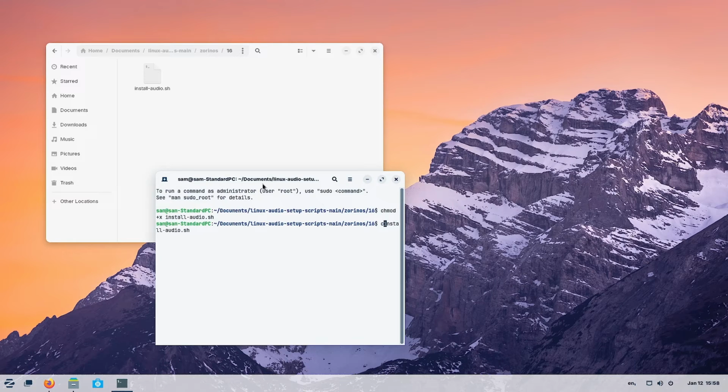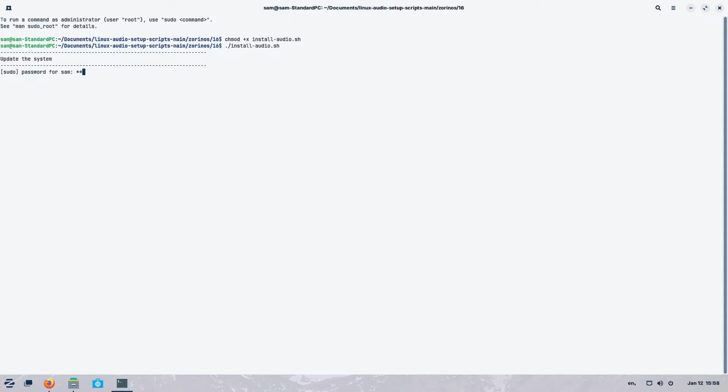In Fedora it was different. In Fedora you just had to run the command and then give the sudo or root password. But here you have to use the chmod method. That's it. And now again you have to give the password.